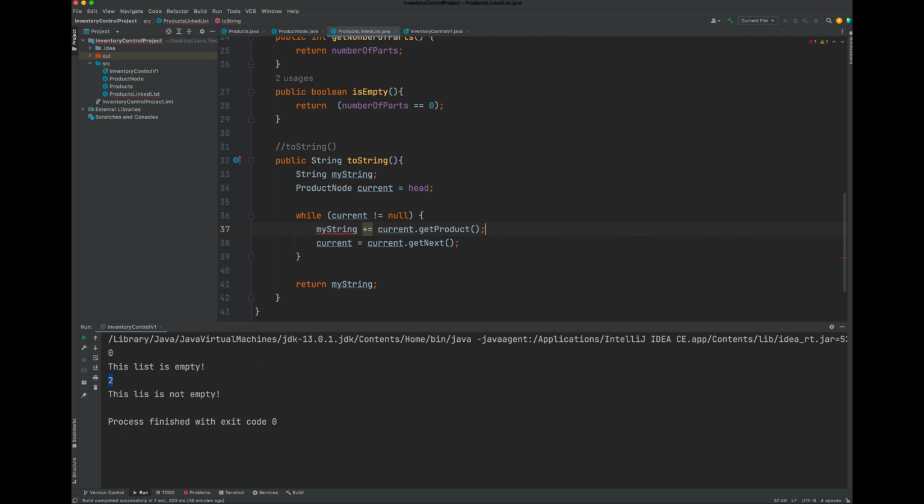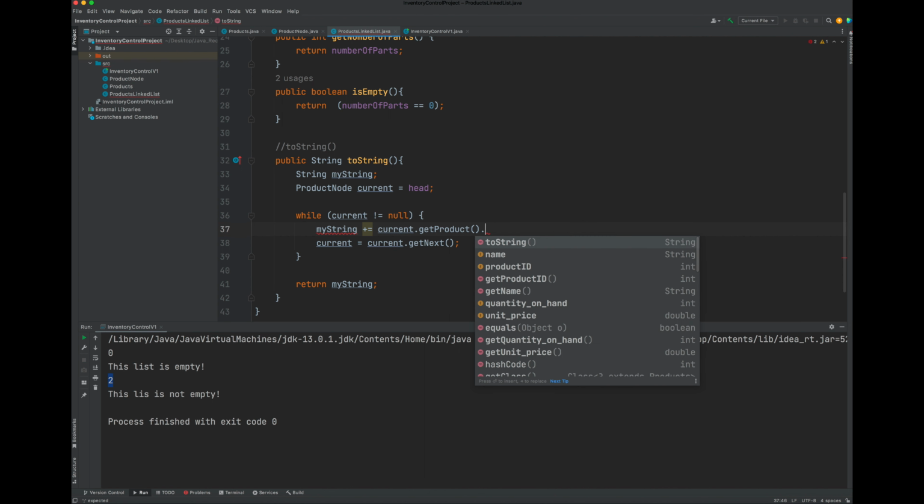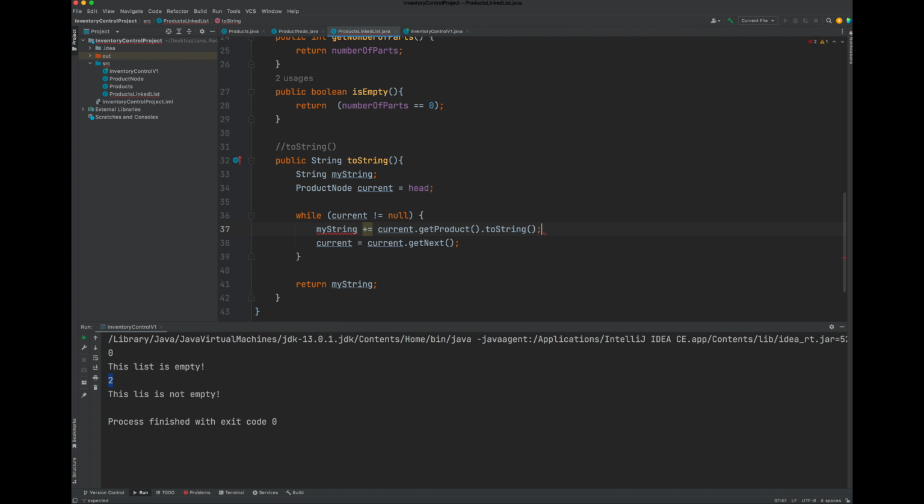Still have a squiggly line going on in there. That's because it doesn't see it as a string. Let me see. Let's go ahead and do a toString. And let's put a semicolon here. Nope, that's not the problem. Let me see why it's a squiggly line here.